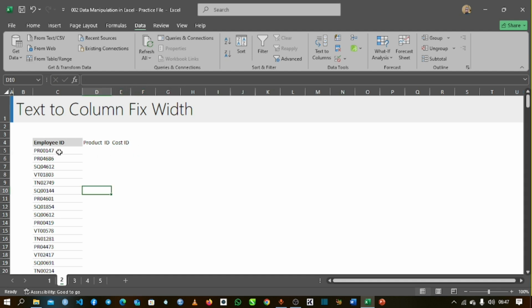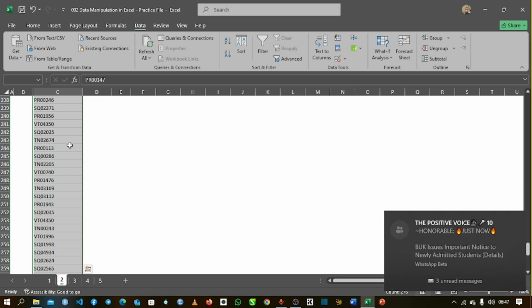Next, we are going to select all the employee IDs. We want to separate them in a way that the product ID will be under product ID, and the cost ID will be under cost ID. The first one we did was with space. This one now is with width. It's no longer a space because everything is joined together. So select the first one and use Ctrl Shift arrow down key to select all.